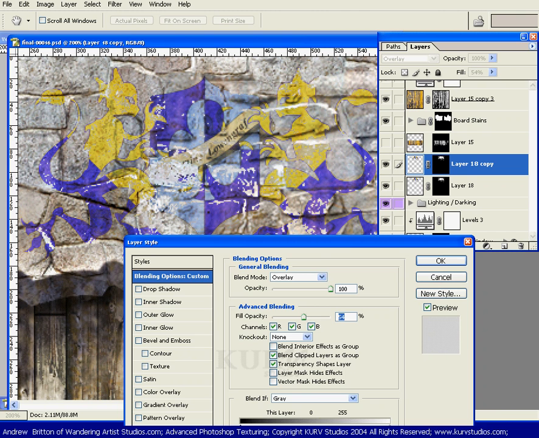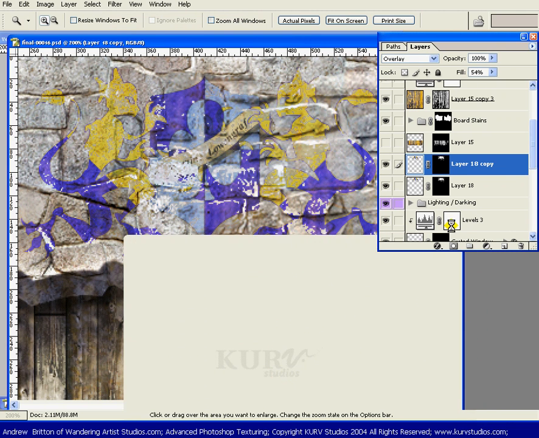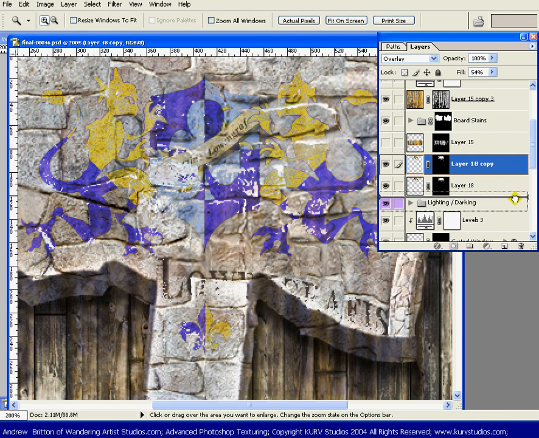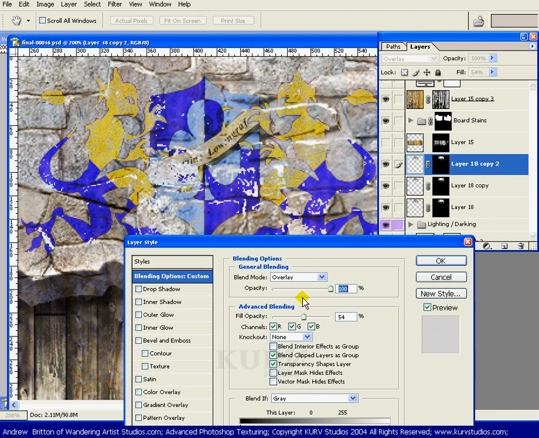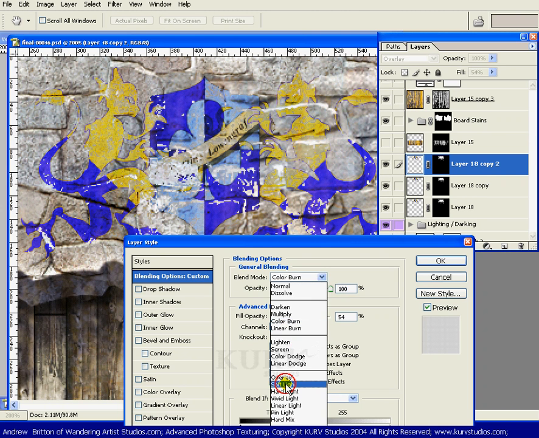Alright. So I'm about right there. And then maybe I'll do one more and this time I'll use soft light instead of overlay or multiply.